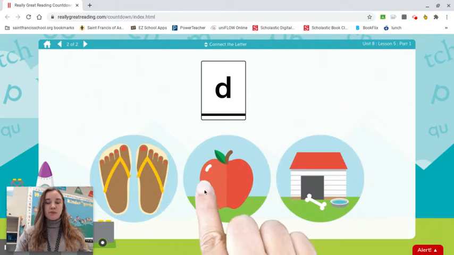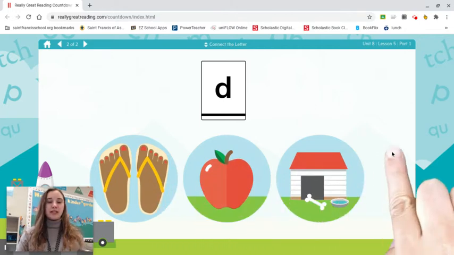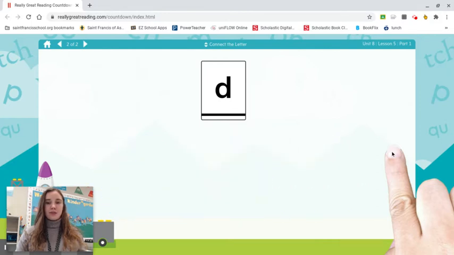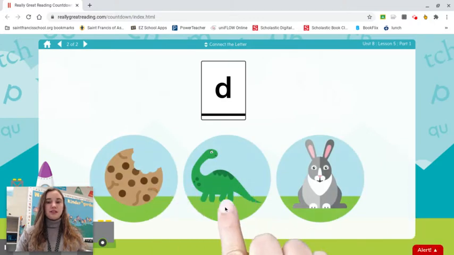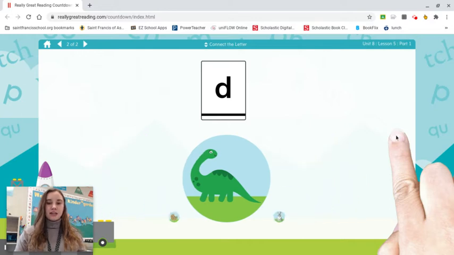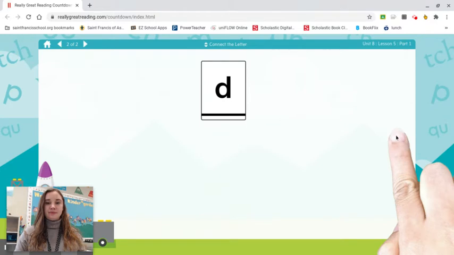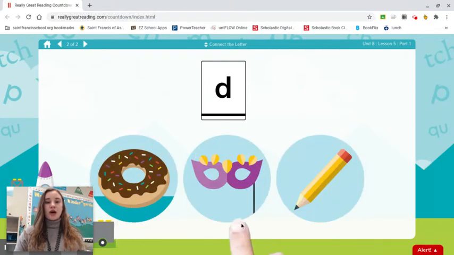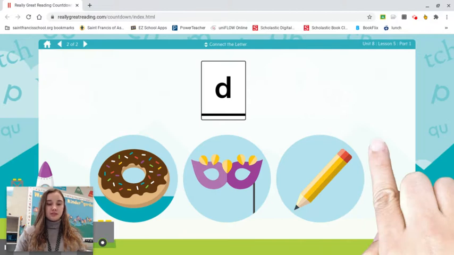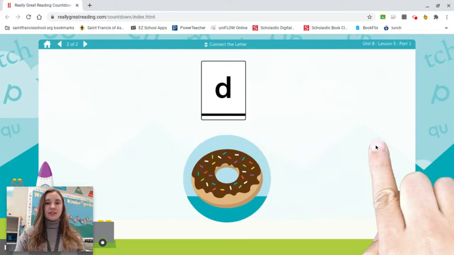Feet, apple, doghouse. Which one begins with D? Doghouse begins with the letter D. Cookie, dinosaur, rabbit. Which one begins with D? Dinosaur begins with the letter D. Donut, mask, pencil. Which one begins with D? Donut begins with the letter D.